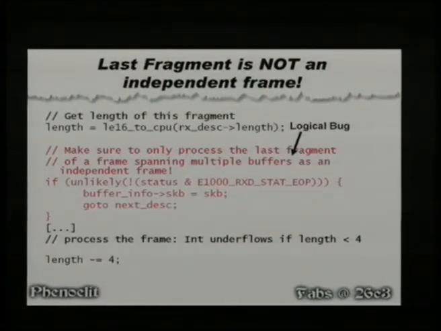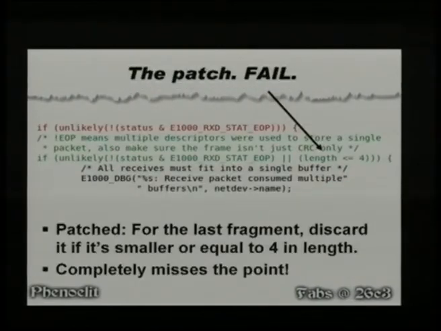So this is the code. There's a logical bug. The only thing that's important is the comments, which basically says, process the last fragment, and down there is the integer underflow. And this is the patch. Okay. So all they did was check whether this would be smaller than 4 bytes. Epic fail. They didn't even understand the bug, and completely miss the point.